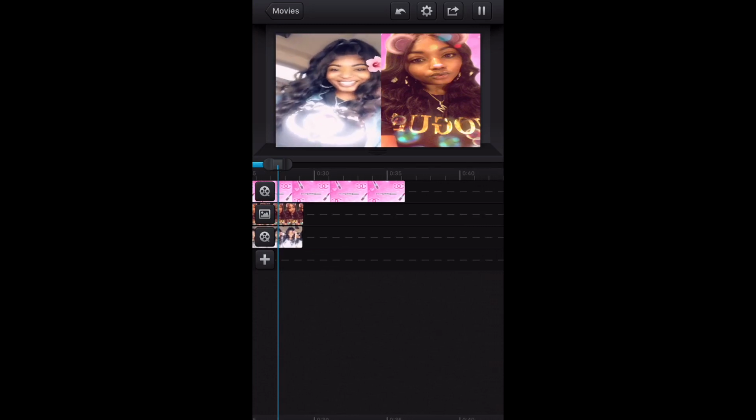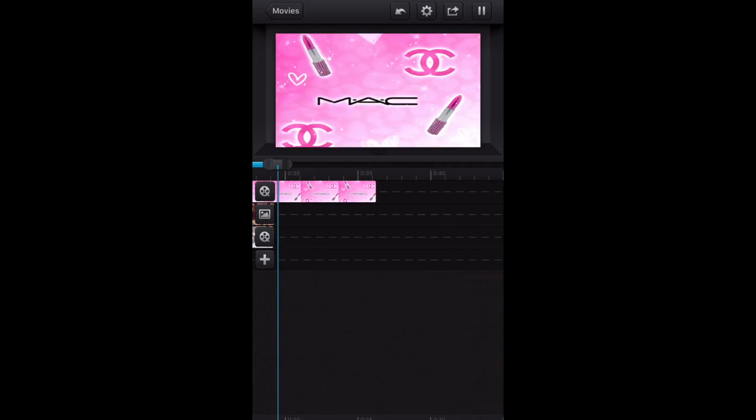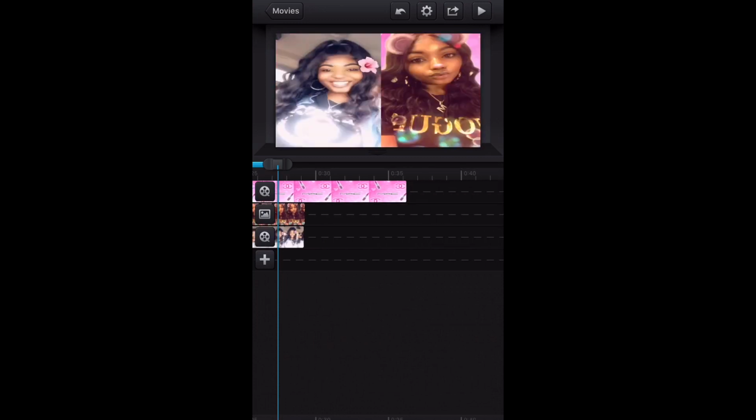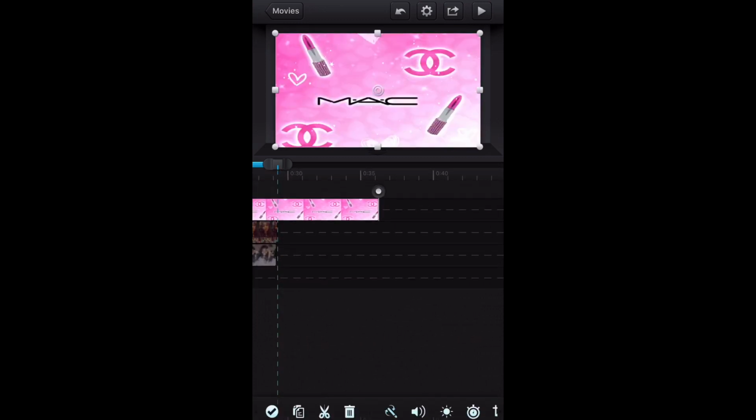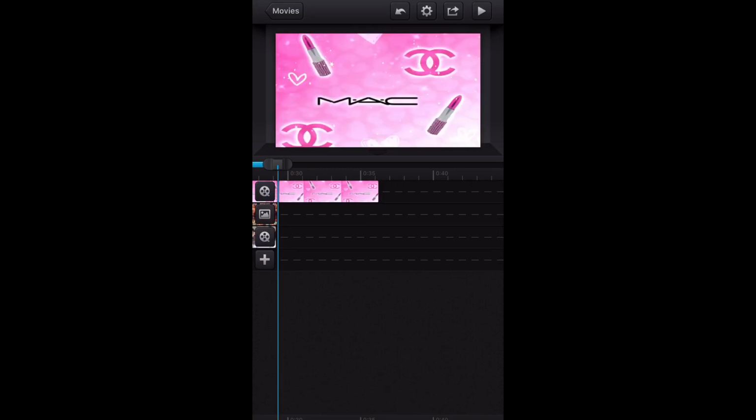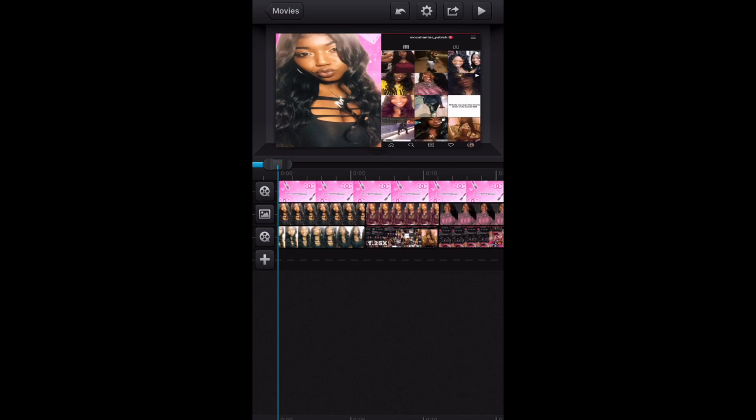So once you line all your pictures and your videos up, you're just going to clip and split it right here. You're going to hit the scissors, and then you're going to push the trash can to delete it. That's the second way you can delete it, or you can click on it and just take it all the way down to where you need it.